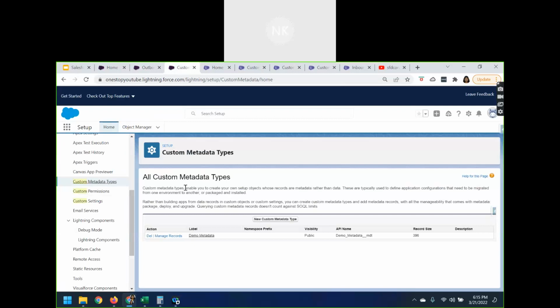As it says, custom metadata types enable you to create your own setup objects whose records are metadata rather than data. These are typically used to define the application configurations that need to be migrated from one environment to another, or packaged or installed. So rather than building the apps from the data records in the custom objects or settings, you can create the custom metadata types and add the metadata records with all the manageability that comes with the metadata package, deploy, and you can easily do the upgrade. So querying custom metadata records doesn't count under the SOQL limits. Those are the advantages of using the custom metadata.